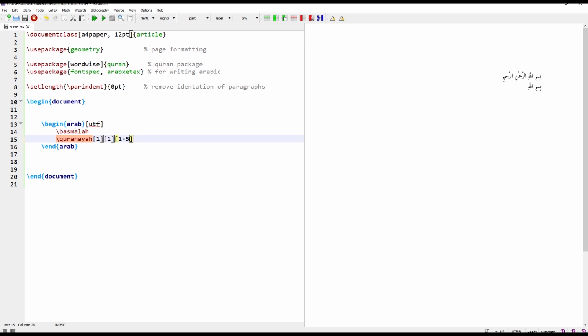Similarly, 1 to 5, Bismillahir Rahmanir Rahim. Similarly, for second ayah, 1 to 3, Alhamdulillah Rabbi. Similarly, 1 to 4, Rabbil Alameen. To get the chunk of an ayah, you need to give the word-wise option in the use package command.